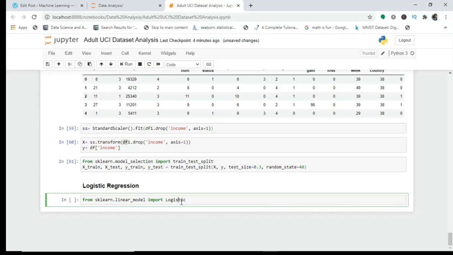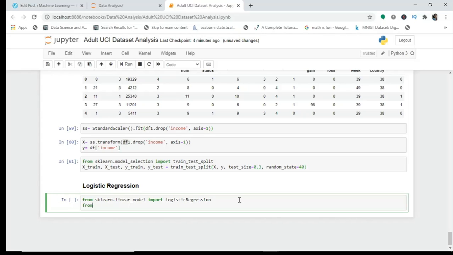Be watchful with the spelling. Okay, logistic regression, and then you can go ahead again with from sklearn.metrics.